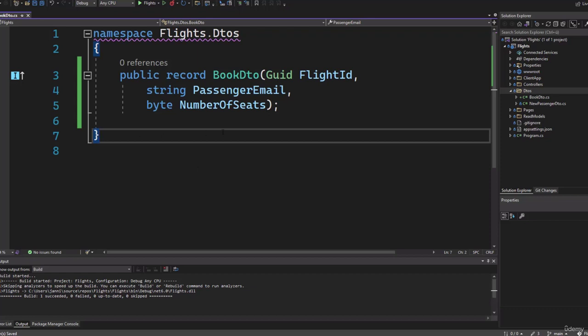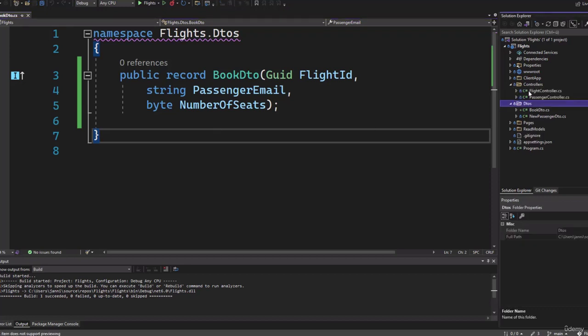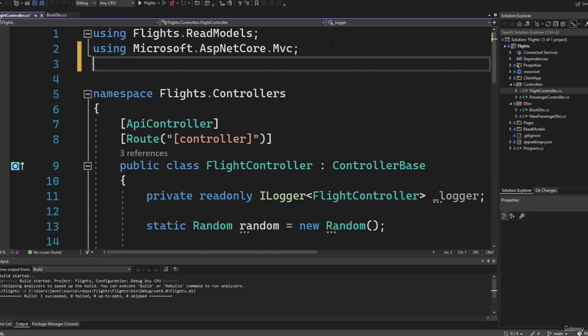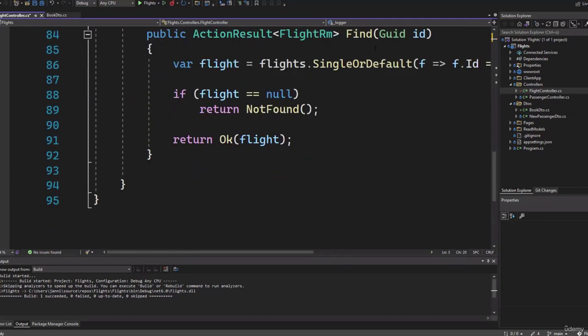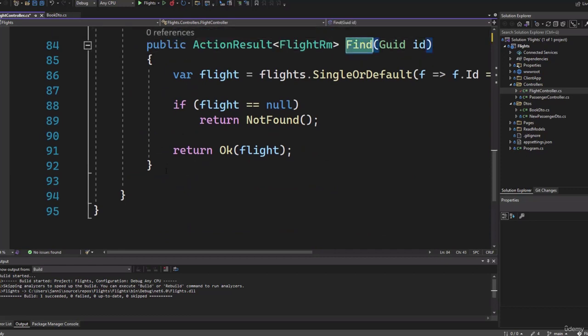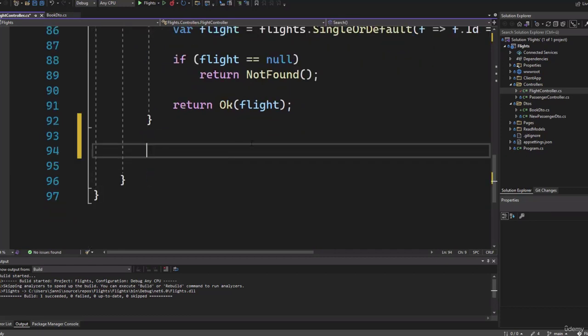Great. Now we got our BookDTO ready. Open up the controllers and head over to the flight controller. Now, first of all, let's add a using directive, flights.dtos. There we go. And then scroll down so that we can create a new endpoint. So I'm here right below the find action result. And now we're creating a new one, which is book for sure.